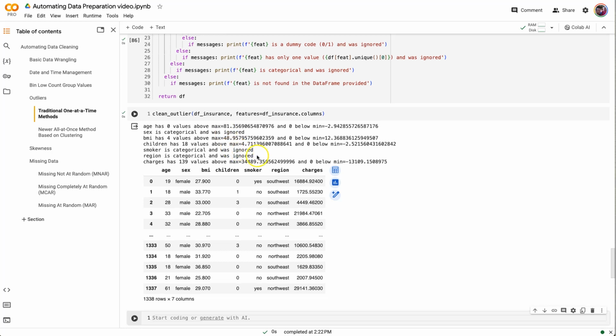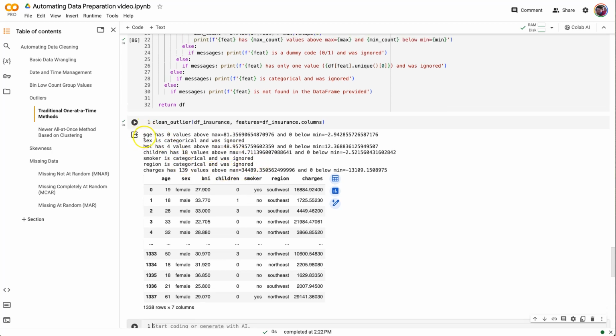All right, perfect. This is what I was expecting to see. So age has 0 values above the max and 0 below the min. If you remember from our very first videos when we were doing automating univariate stats, you might remember that age was very normally distributed. And so no surprise there that we had no outliers. Okay, sex though, categorical was ignored. Perfect, that's what it's supposed to do.